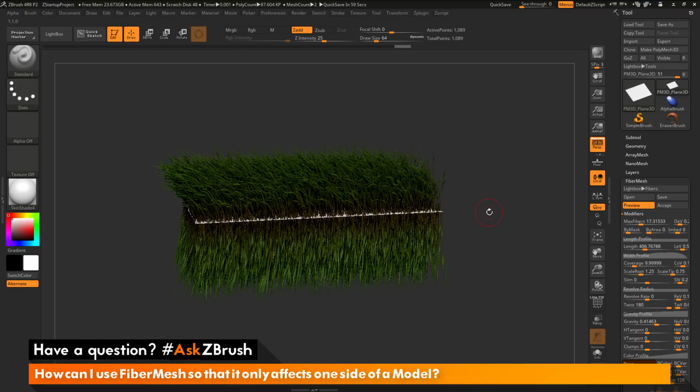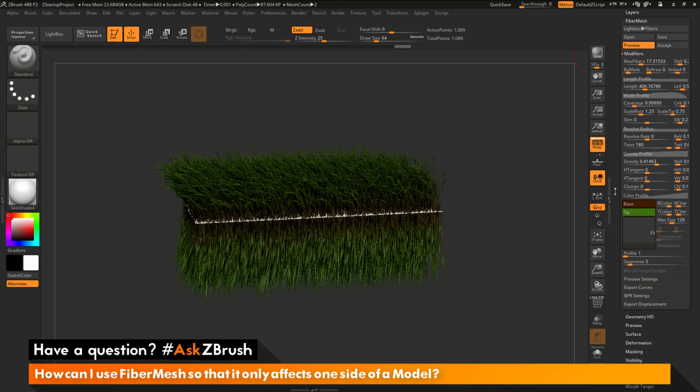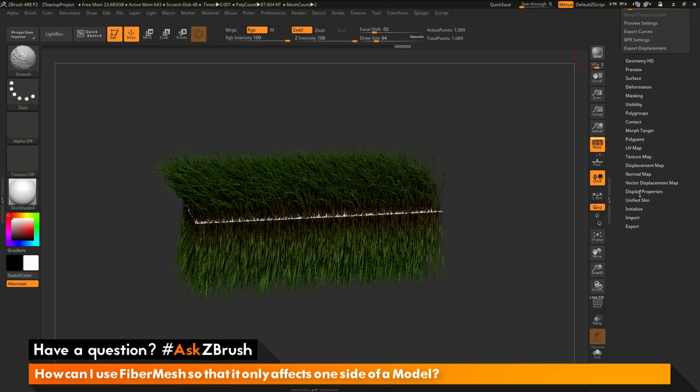more than likely you have the double-sided option turned on in the tool palette. So if I navigate to the tool palette here, I'm going to scroll all the way down to the bottom, and I'm going to open up the display properties area. And in here, there is this double-sided button. Double-sided will show back faces. So what this means is that this was a single-sided polygon plane here, and with double-sided turned on, I can now see the front and the back of that, even though there aren't any polygons on the back side.